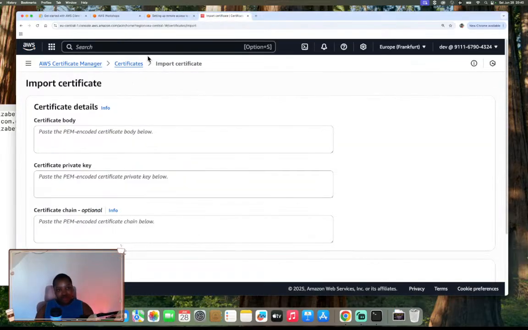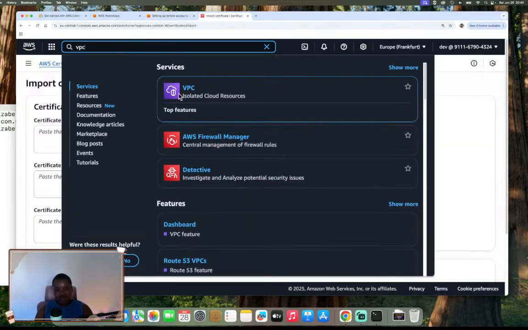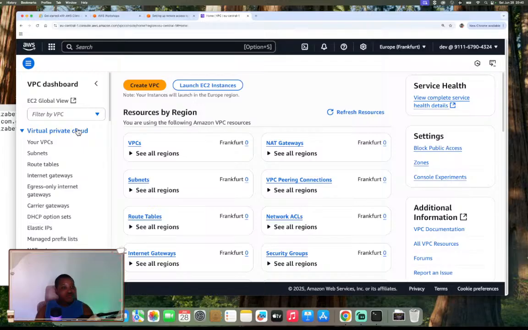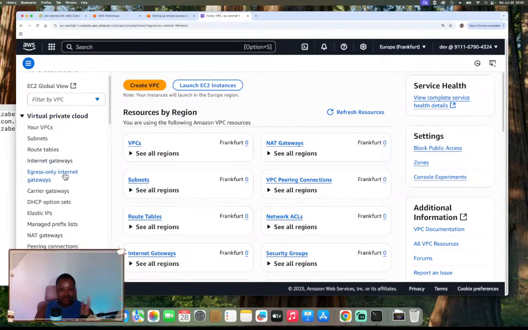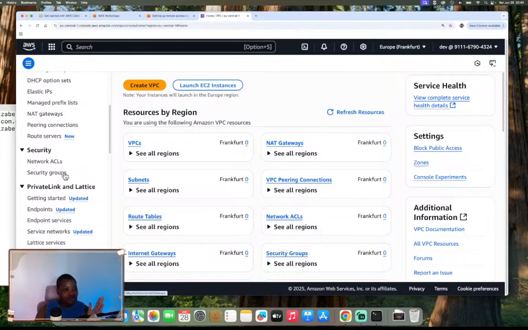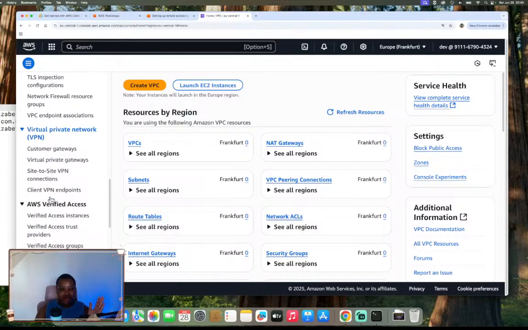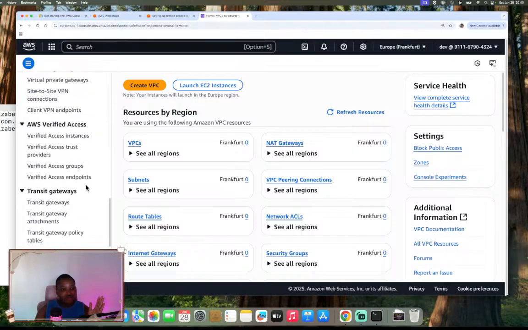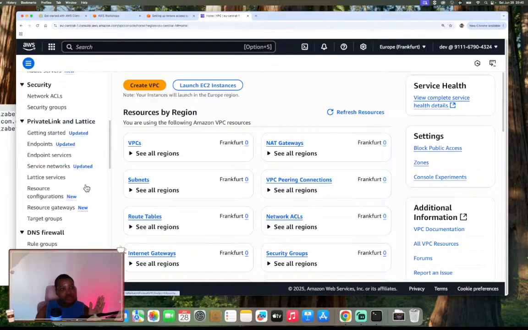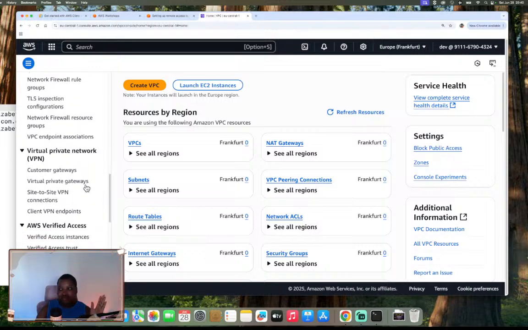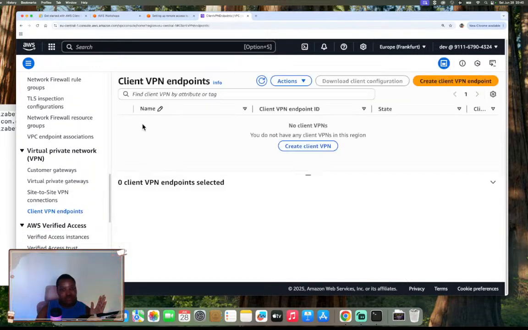So from AWS, we search for VPC. It's in the VPC service that you are able to configure the AWS Client VPN. So when you log on to your VPC dashboard, you scroll down in the left navigation bar, where you see this virtual private network. Client VPN is part of it. That's all we have. Client VPN. And then we can create our client VPN.